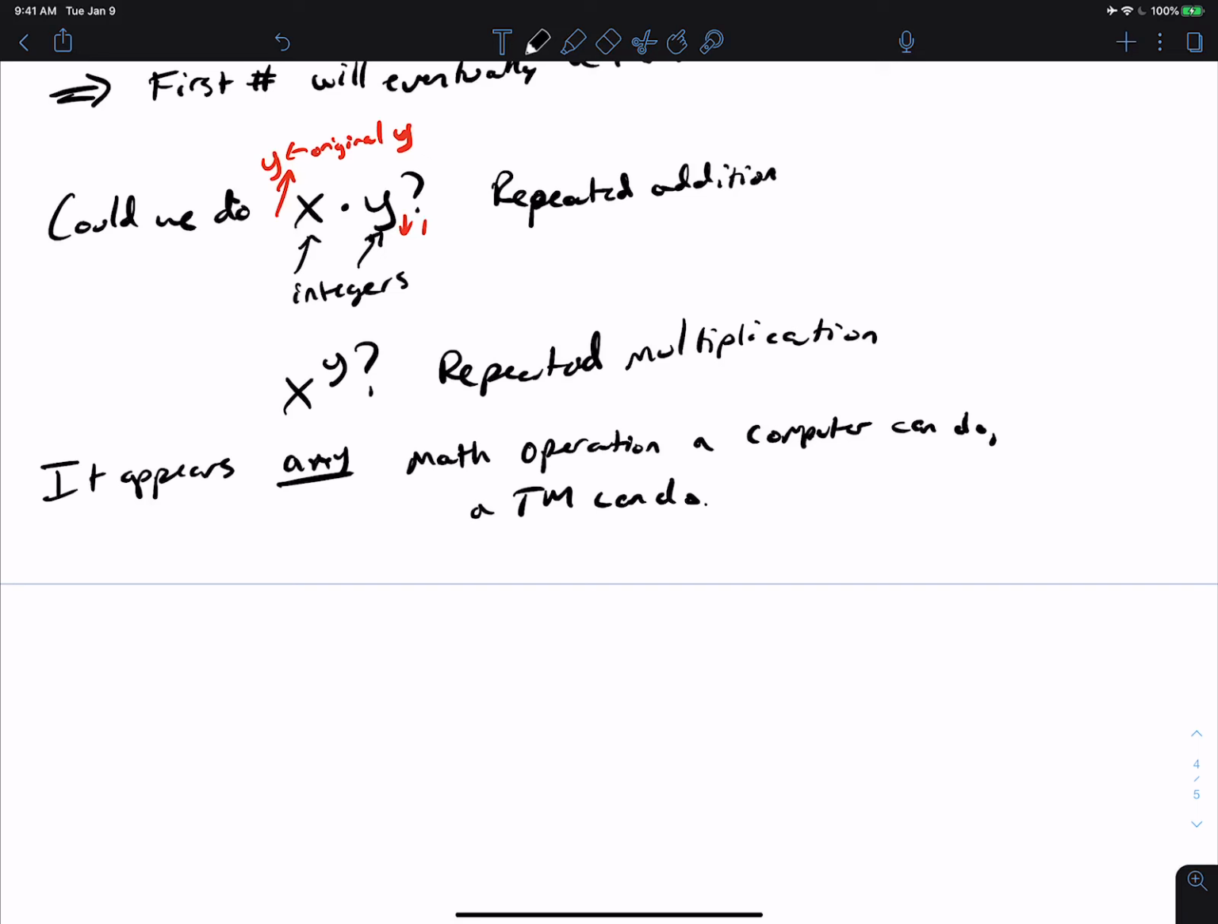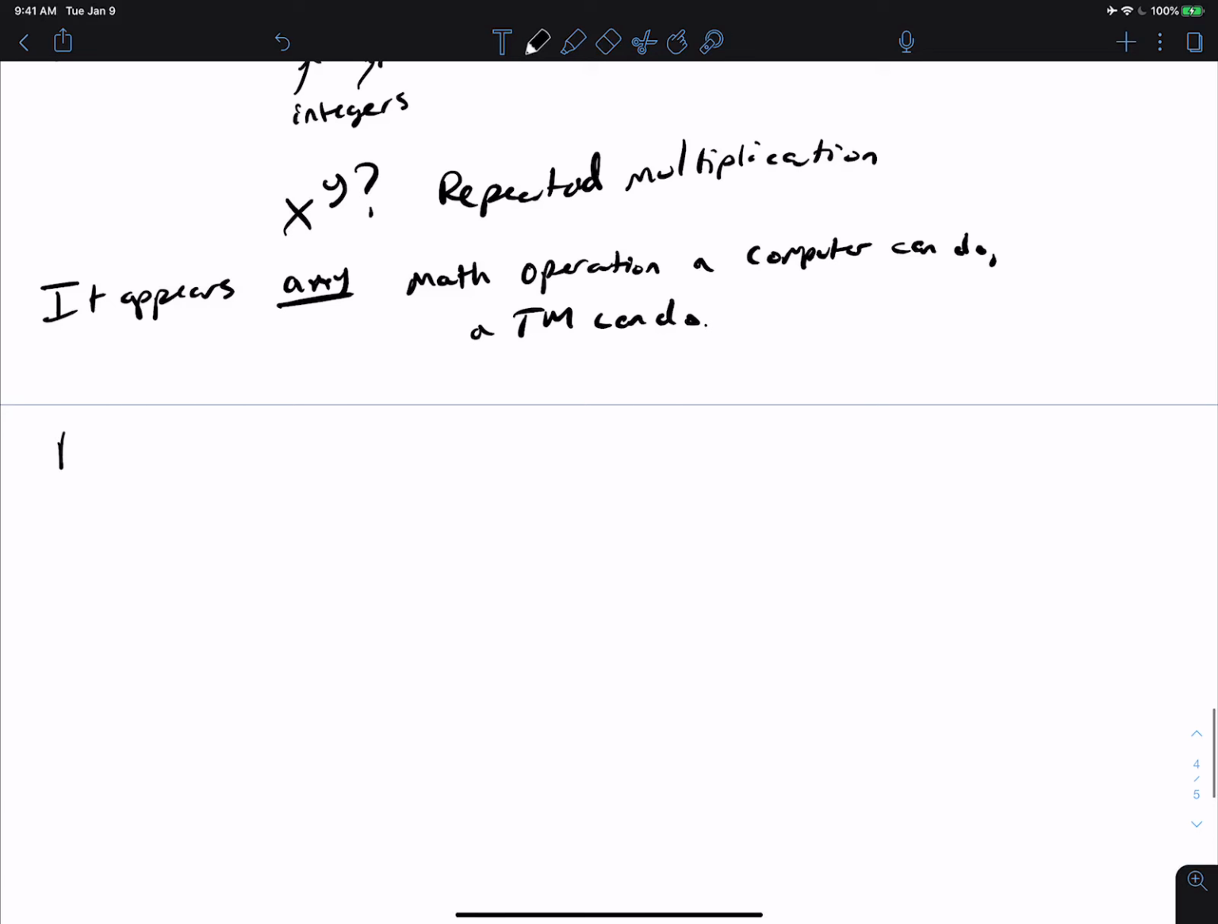Well, what about the other way? Could anything that a Turing machine can do, could a computer do it? Well, yes, because you can write a program to simulate a Turing machine. So it's possible to write a program to simulate a Turing machine. And I invite you to actually do that yourself.